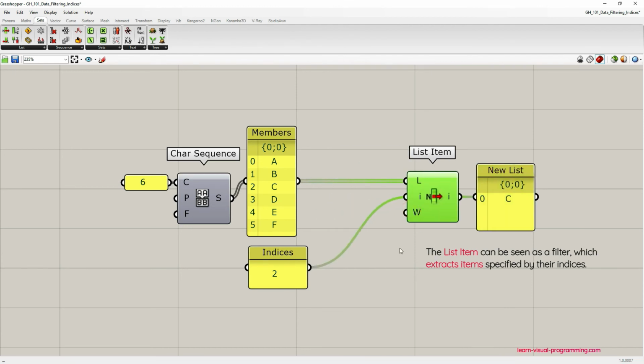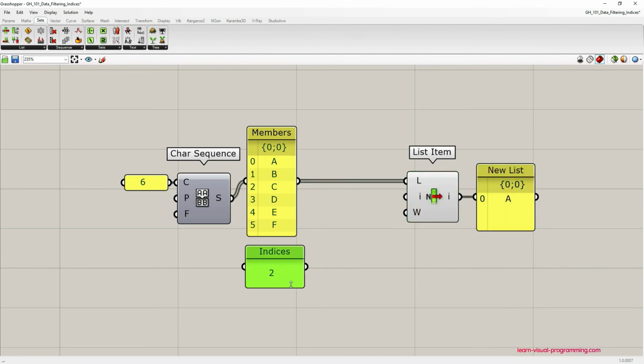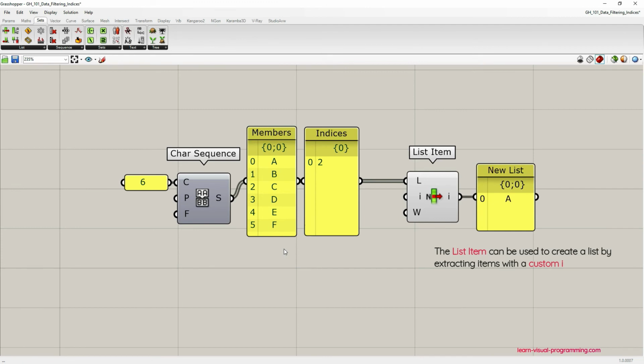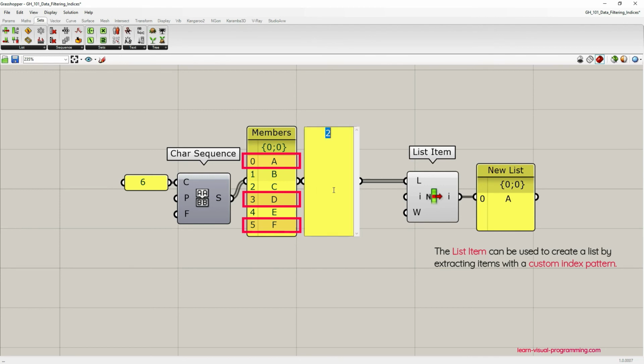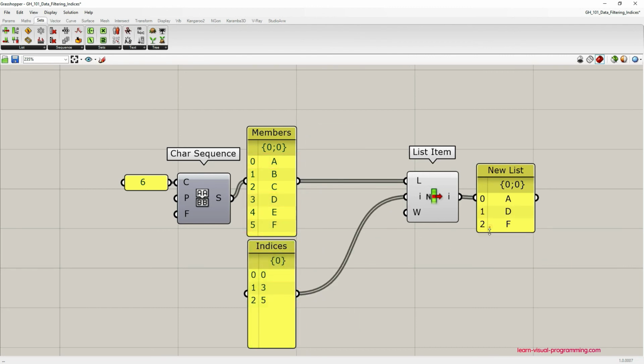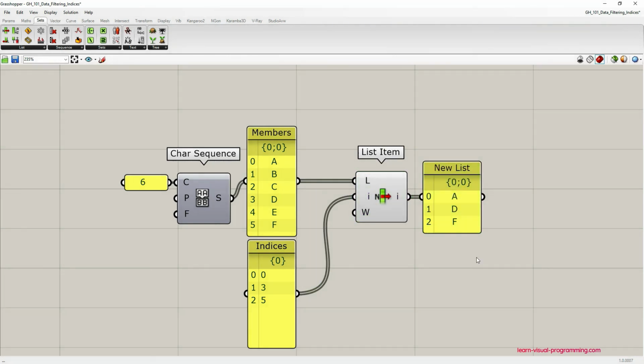But this is quite a limited way to look at this component. Let's see what else it can do. So let's say we would like to extract certain items from the initial list according to a custom index pattern. So I'd like to have only the letters A, D, and F in the new list. I'm using a panel to create my custom index filter here, typing related indices, so 0, 3, and 5. Let's connect this filter to the index input, and we have our new list.